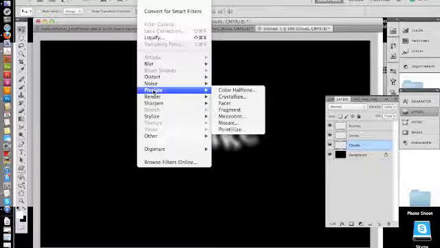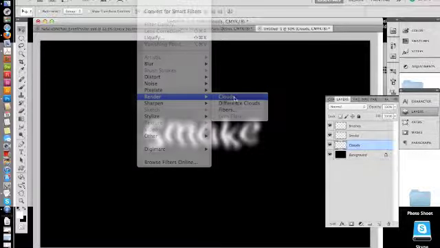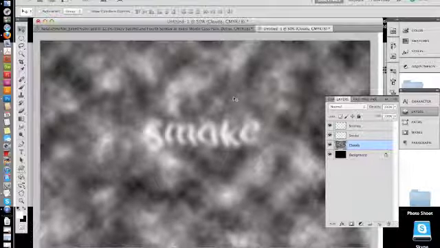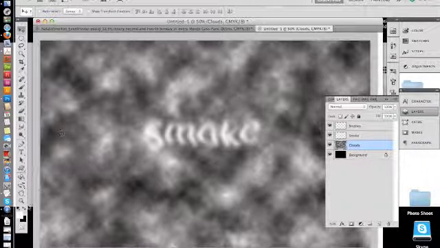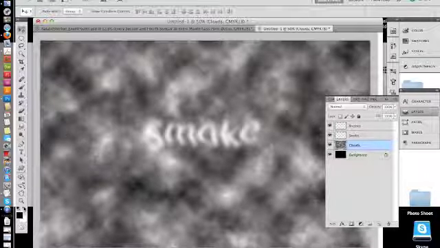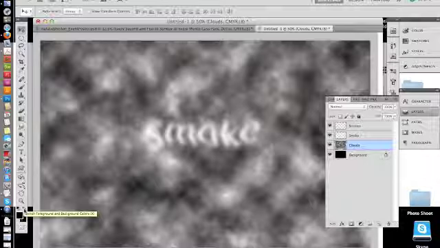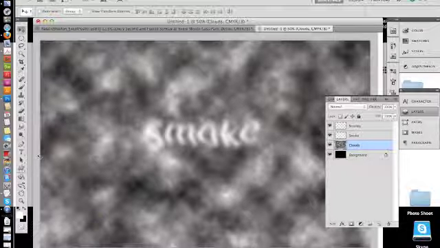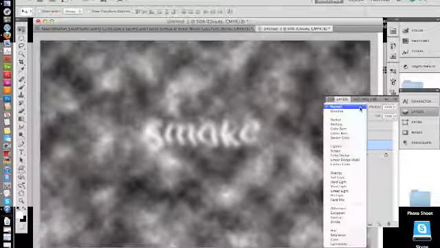And we're going to go down to render and clouds. Looks pretty cool. Gives it a little bit more of a smoke look, but it looks a little too busy for us. As you see, you have your black and white background and foreground, so everything is going to be a basis of black and white, which you can change later on using your hue and saturation applications.